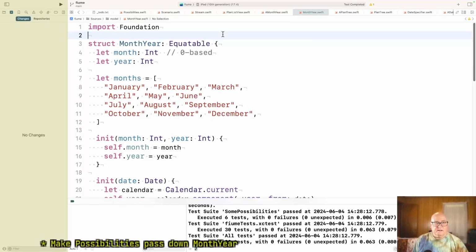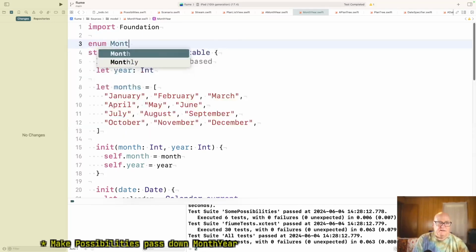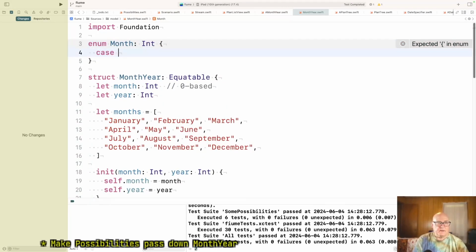Okay, I think I want to make month into an enum. And then I kind of want to change those names to be just 3-letter names. But let's start with that. Month. And I think if we make them integers, that's going to be good. Case Jan, Feb, March, April, May, June, July, August, September, October, November, December. Okay.